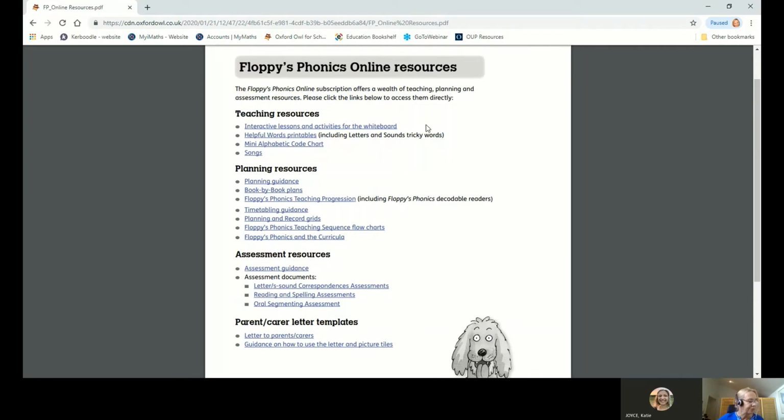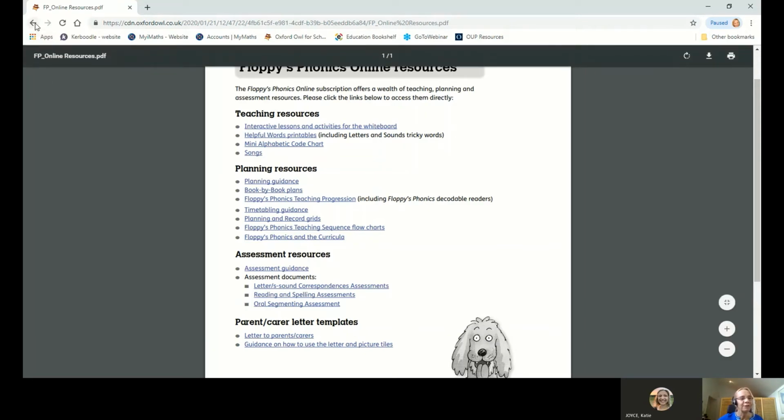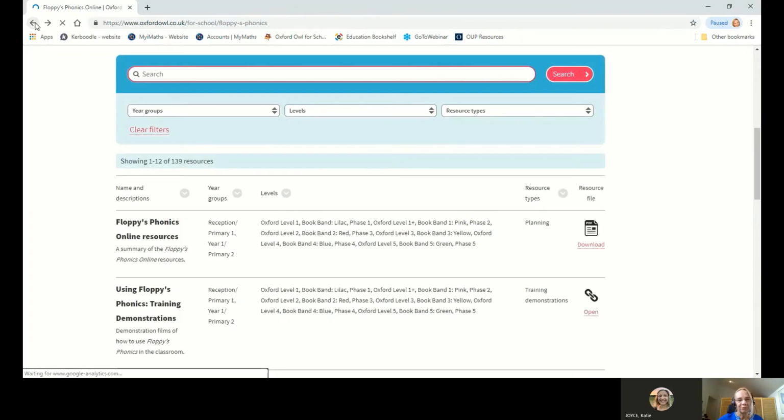One of the main interactive resources are the sound books that I have mentioned a few times. There are 42 of them in total, and they cover Oxford levels 1 to 5. And these broadly align to phases 1 to 5. So we're going to move out of that document.